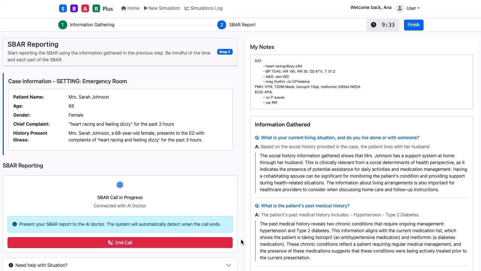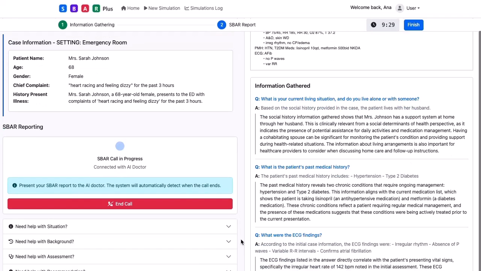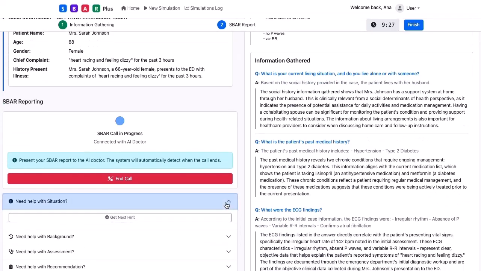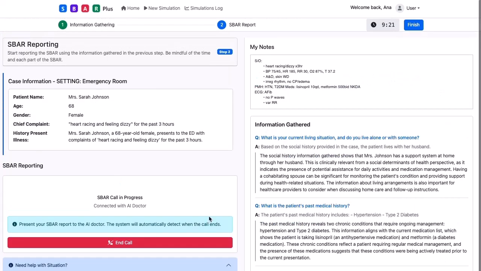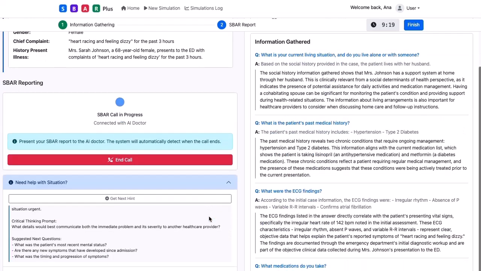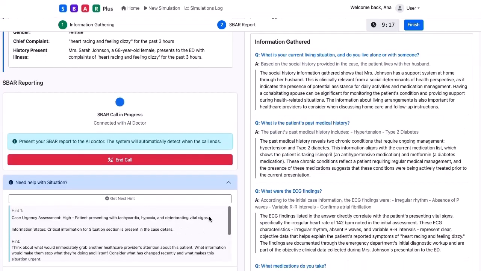If you need guidance, click on any SBAR component below for hints about what information to include and how to structure your communication. The AI provider will listen to your report and may ask follow-up questions, creating a natural back-and-forth conversation. This is your chance to practice clear, structured communication in a risk-free environment.